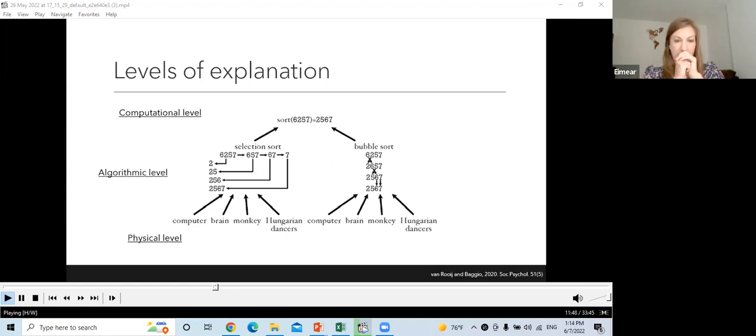So a computer could implement these algorithms, so could a human brain, so could a monkey, so could Hungarian dancers. The Hungarian dancers thing makes sense if you actually go and read their paper. There's a link to a YouTube video where Hungarian dancers are dancing through the selection sort, for example. In fact, there's a strange number of these Hungarian dancers and sorting algorithm videos. So feel free to go have a look at them if you want.